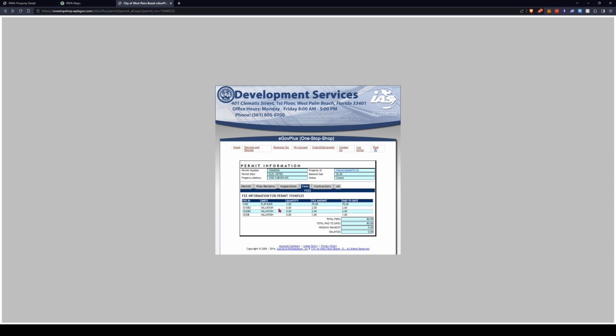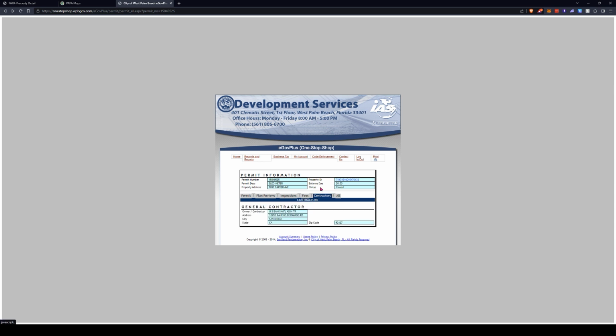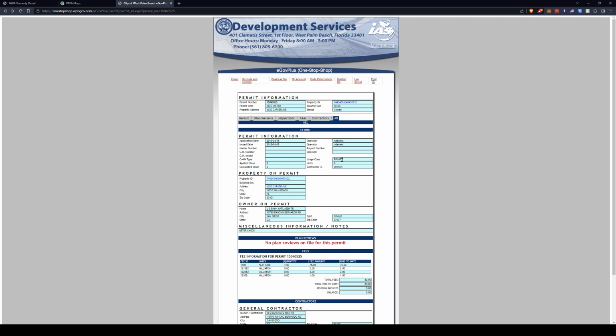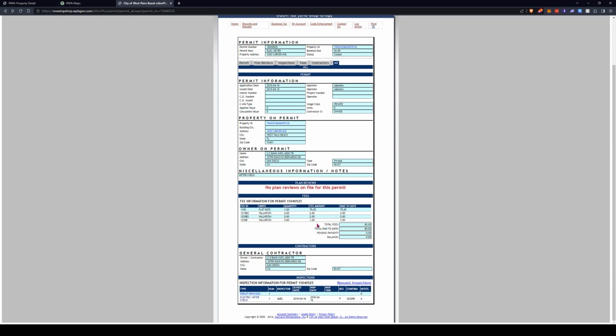We'll click on fees. You can see what fees there were for this permit, who the contractor was that was attached to it. See right here, general contractor. It looks like owner contractor was the bank, so the bank pulled the permit themselves. And when I click on all, that's going to give us all that information. So if you want to avoid clicking through each of these like we did, just click on all. You're going to see all that information pop up right there.